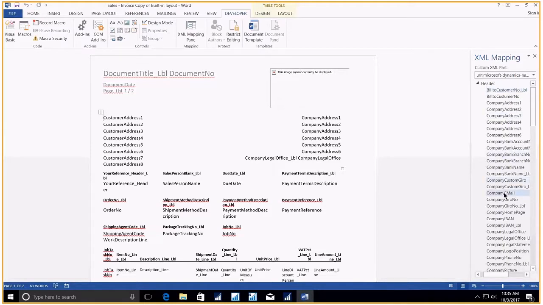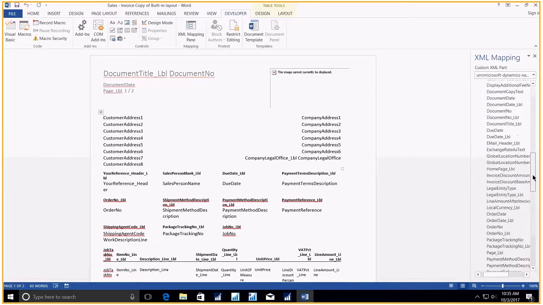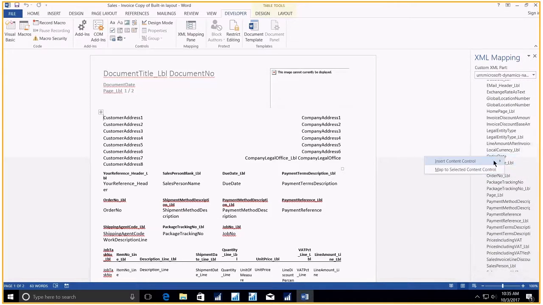All the fields that are available within the customer layout for the sales invoice are available here. You want to add a particular field in the header, you simply do a right click, insert content control. How do you want that in? Rich text, plain text. Simply select that. It'll be associated in the header. Move it to where you want that, and you've got the header information that you need.